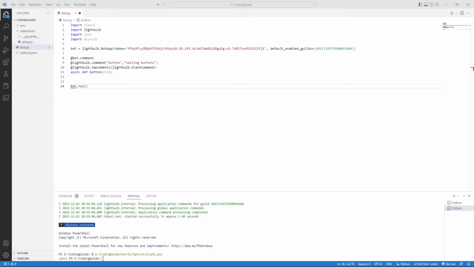Hi, in one of the previous videos, I have explained how to create a drop-down menu, and in this video, I will be explaining another type of interaction, which is by using buttons. So first, let's create our command. Our command will be called button. It's for testing buttons. Function header is button.